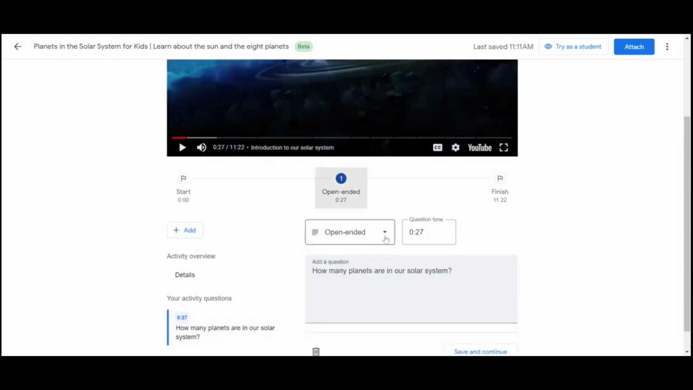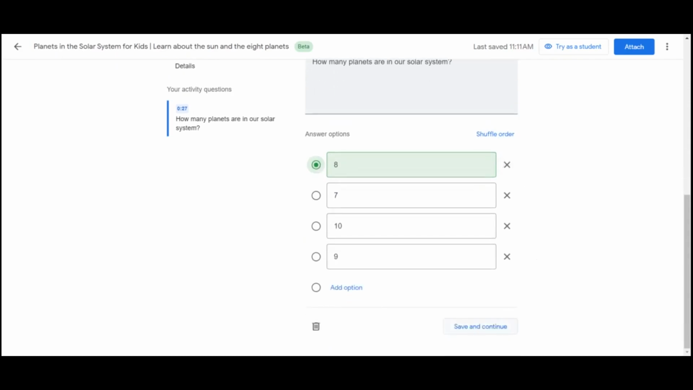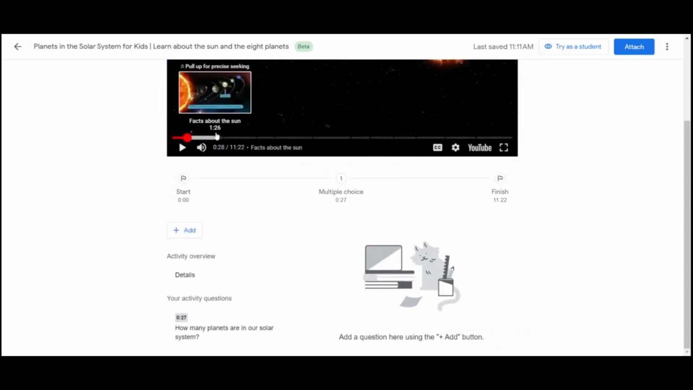If you don't want to do an open-ended question, you can also do a multiple choice, where you select the answers. We're going to select a shuffle order, and we know that there are 8 planets. We're going to save and continue. Now let's jump forward to the next one.